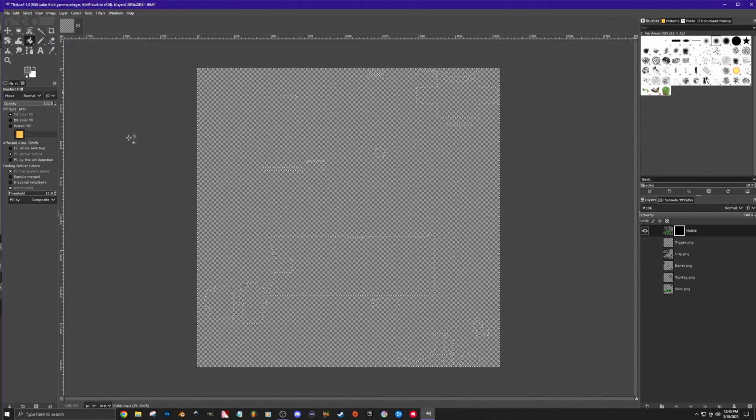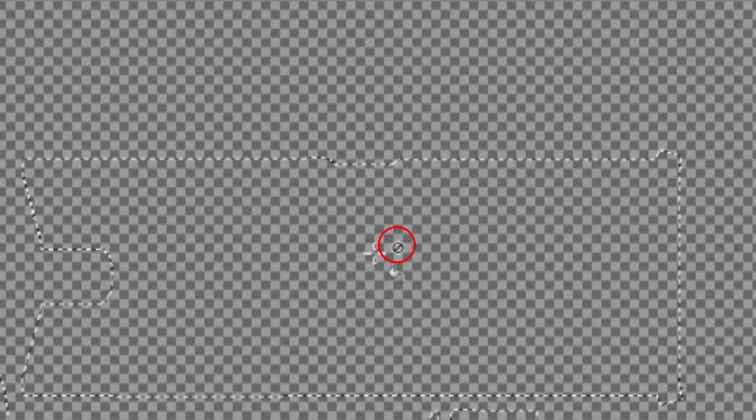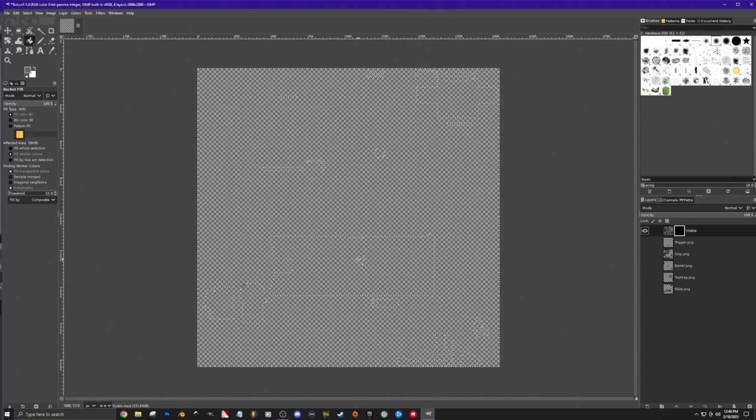Now, one thing you'll notice when I go in to fill this, you'll see the little circle with the line through it. What you need to do at this point is hit Control-I, move outside and move back inside this object. And now you'll see that I can add a fill to it. And as you can see, it has now added this to this visible layer mask right here.